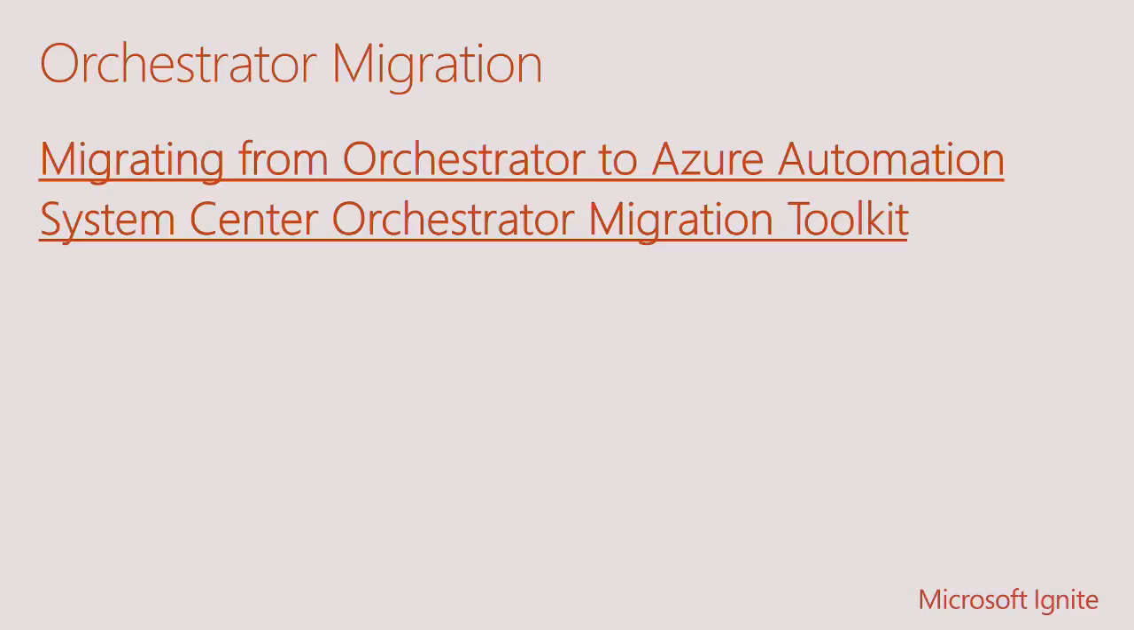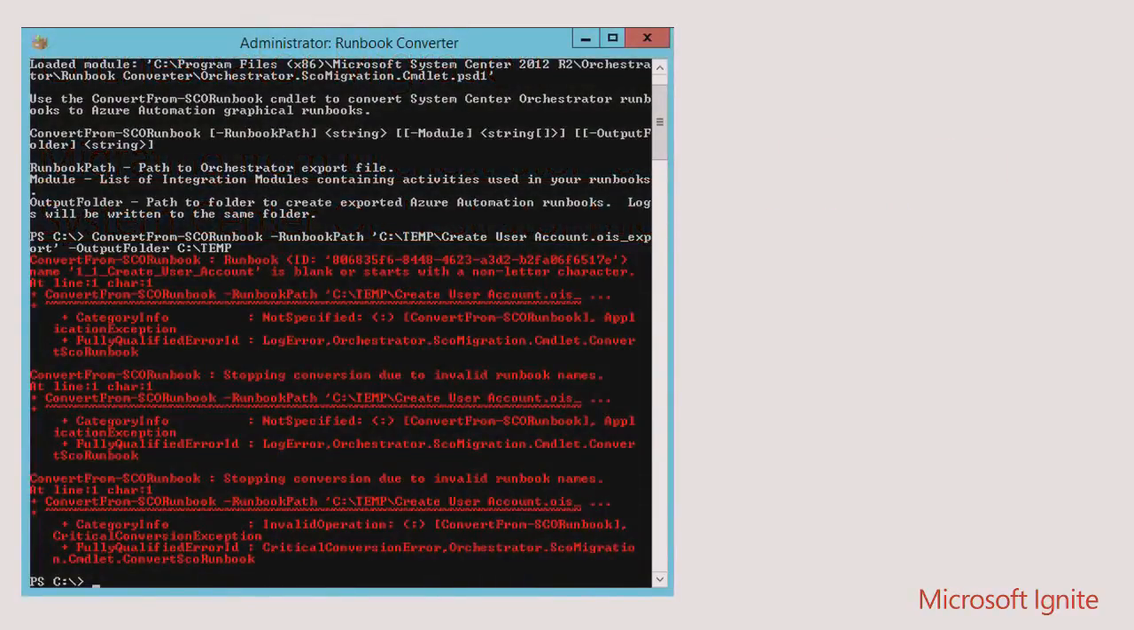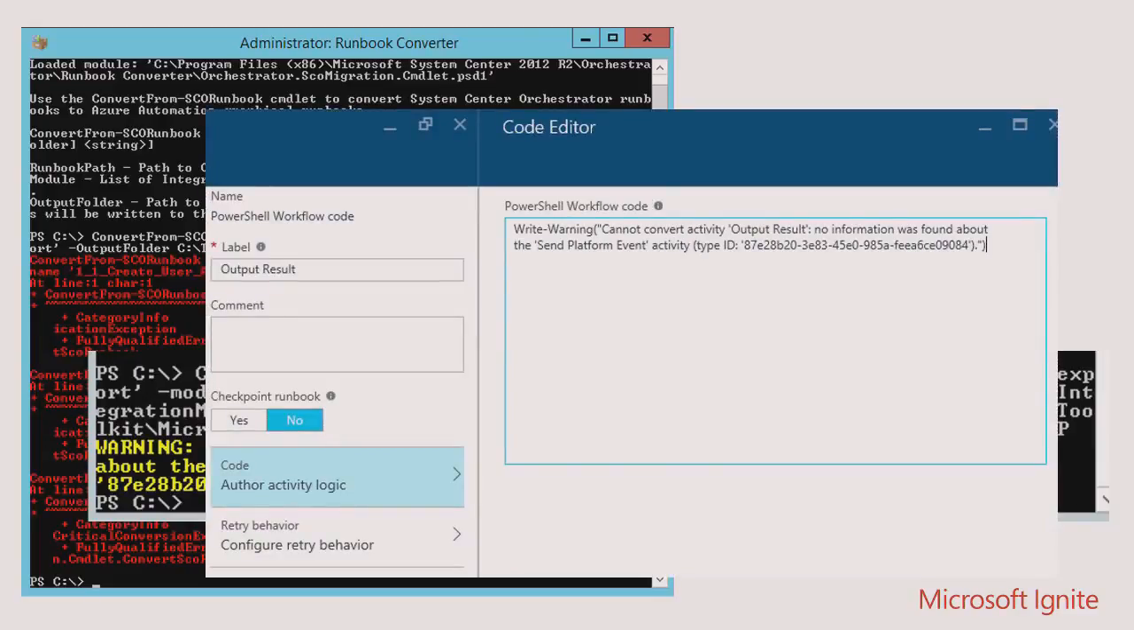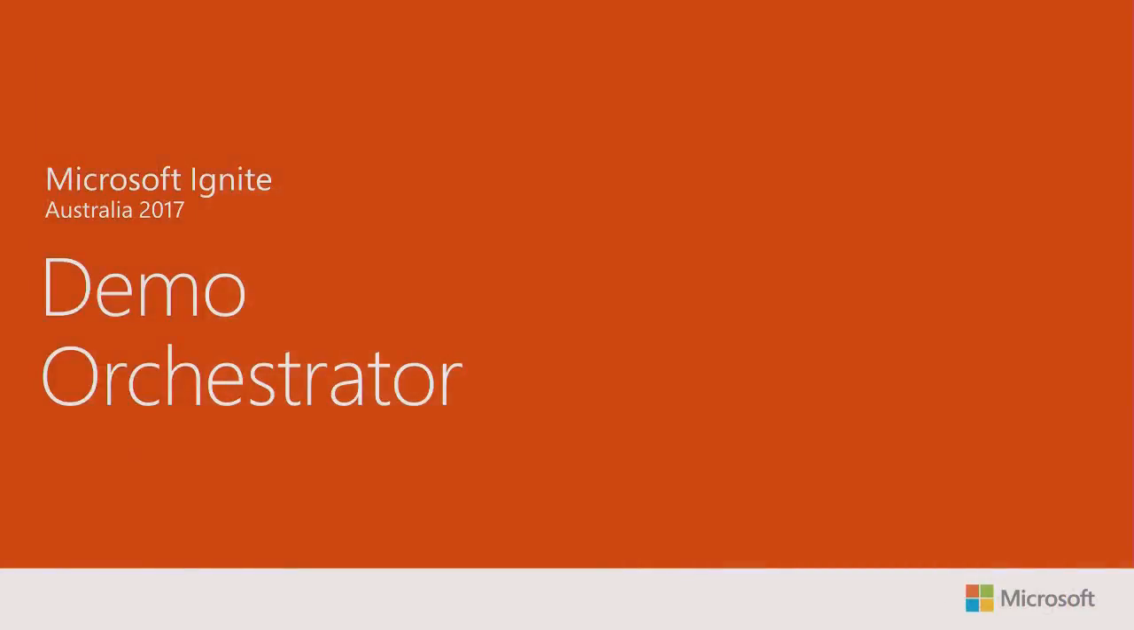One gotcha with the migration tool, or a couple. So the naming convention has to be allowed inside Azure Automation. So there used to be blogs on how you should name your Orchestrator runbooks, like 1_1 and things like that. You just need to change the name of your runbook if it's not allowed. If the commandlet's not there or supported, you'll get a warning, and then when you go into Azure Automation, it'll actually tell you, hey, this commandlet's not allowed. So this one, in this example, is the send platform event, which was very Orchestrator specific. So let's have a quick look at Orchestrator, because it is part of my demo a little bit later.